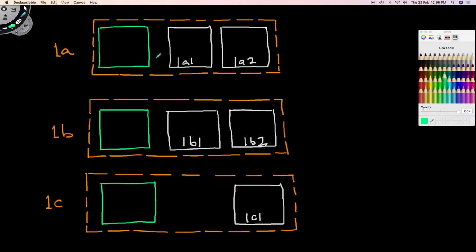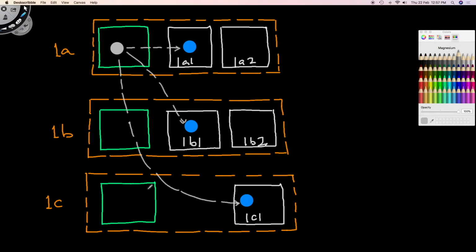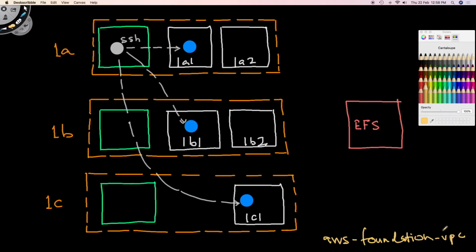These green boxes are public subnets. We have launched 1 EC2 instance in this subnet, another EC2 instance in this subnet, and the third EC2 instance in this subnet. And we have a Bastion host here which can be used to connect to all the EC2 instances, or basically SSH into all the EC2 instances from this Bastion host. This entire black box is the VPC, which is our AWS Foundation VPC.